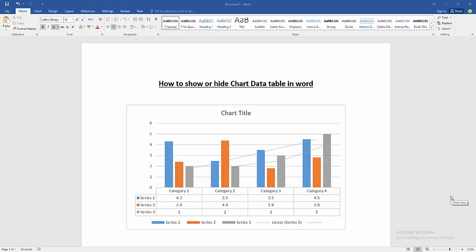In this video, I am going to show you how to show or hide chart data table in Microsoft Word. Let's get started. At first, we have to open a Word document and take a chart with data table. Now we want to hide or show the data table of this chart.